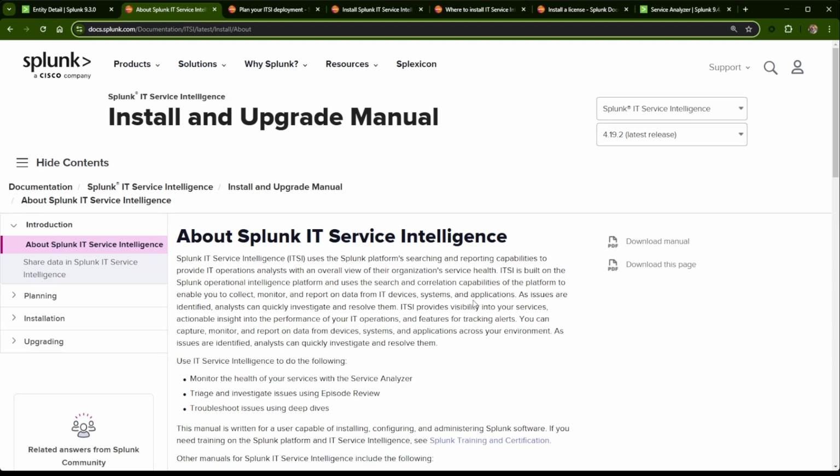I'll give you a hint. It's very similar to what I did with IT Essentials Work: stop Splunk, get the files on that box, overwrite, and restart Splunk. Now, there are some considerations when you do IT Service Intelligence about backing up, and there's a lot to think about. So go through our documentation, reach out to a Splunk professional, and hit up the knowledge base.